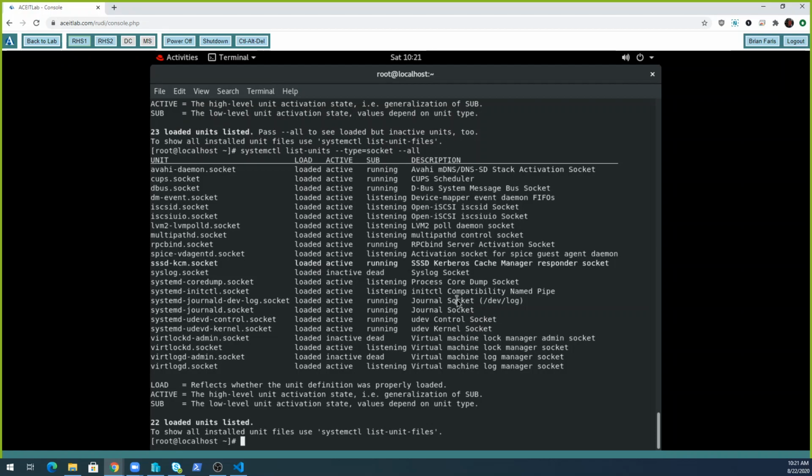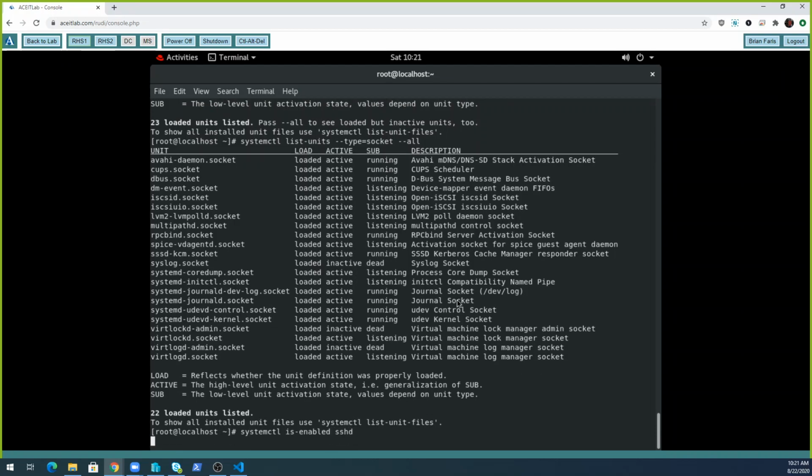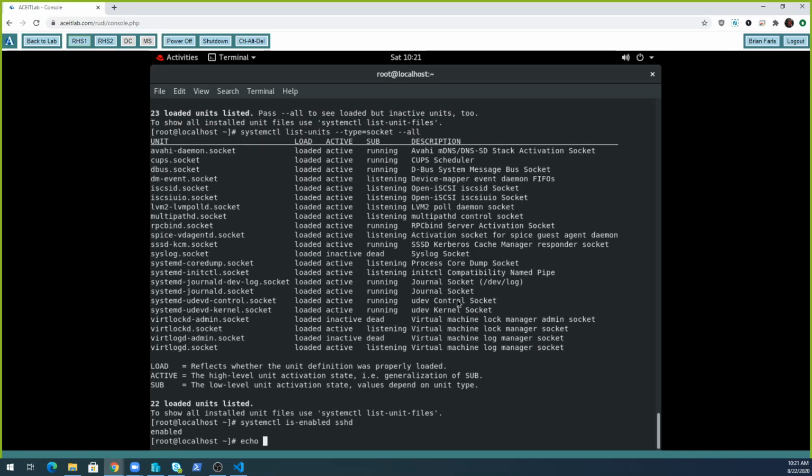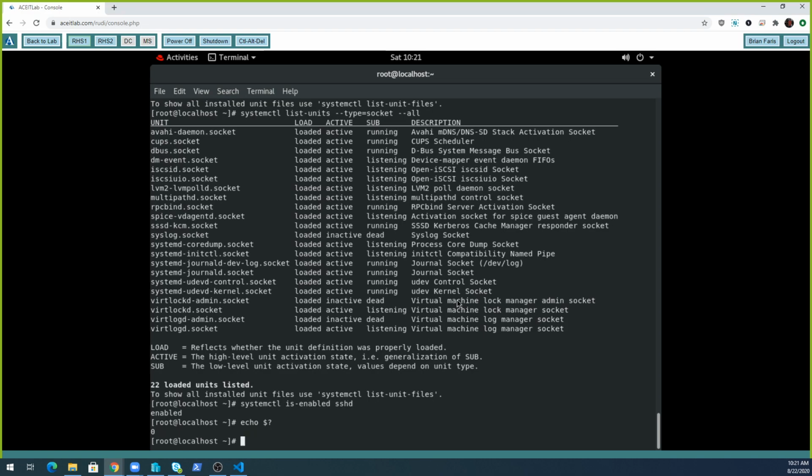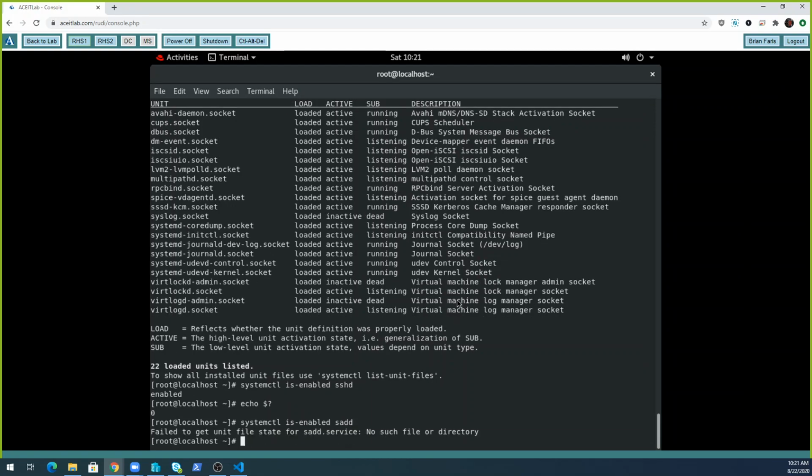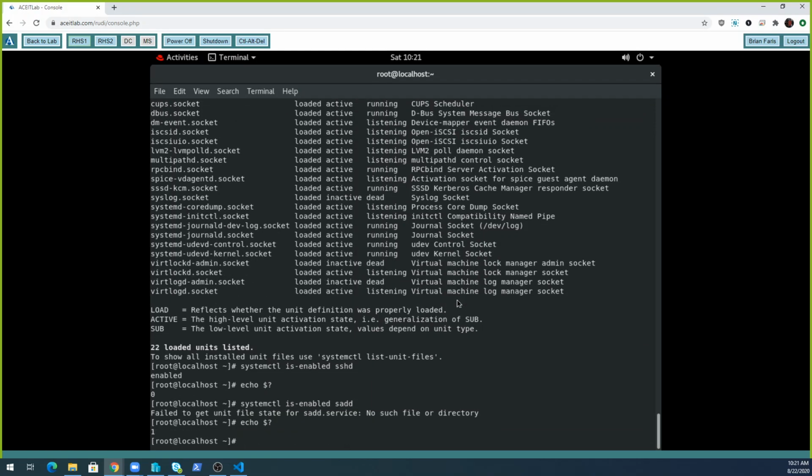We can also do something like is-enabled. We can check if it's enabled. The important thing about this is, we're going to check if sshd is enabled. I'm going to check something that isn't enabled. I just gave a fake service name. But this right here is a good way to see if a service is running with an if statement.